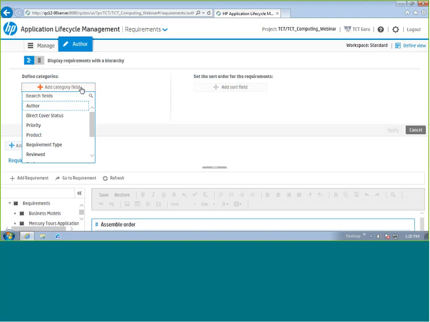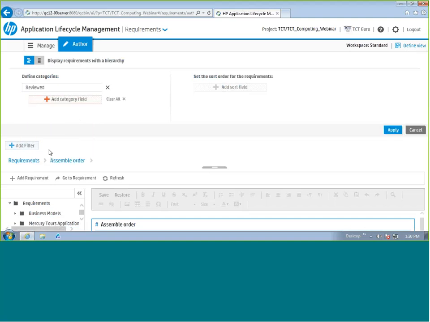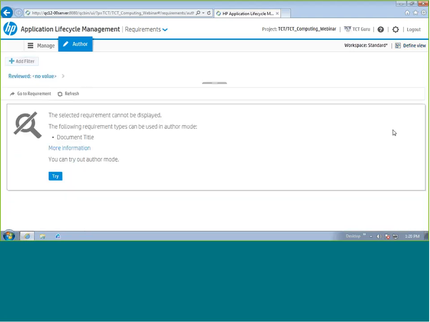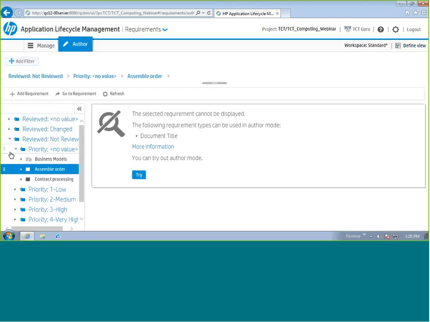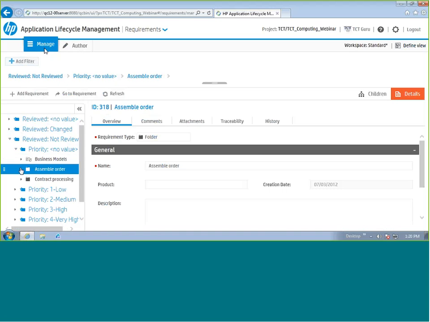So let's say I'm going through a requirement review process. I might want to add categories for the reviewed status and then the priority of the requirements. You can add up to 4 of these categorizations. What we can now see is what appears to be, on the tree area of the requirements, a new requirements tree, but this is virtual that I've set on there. I'm going to switch back to the manual option.